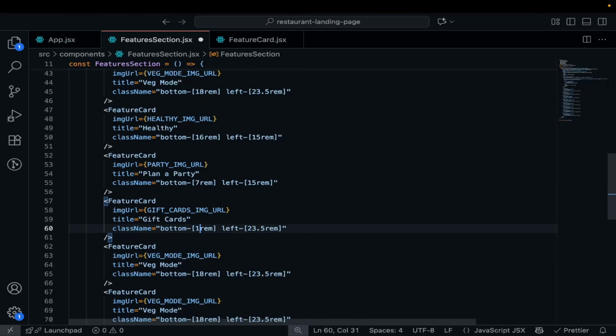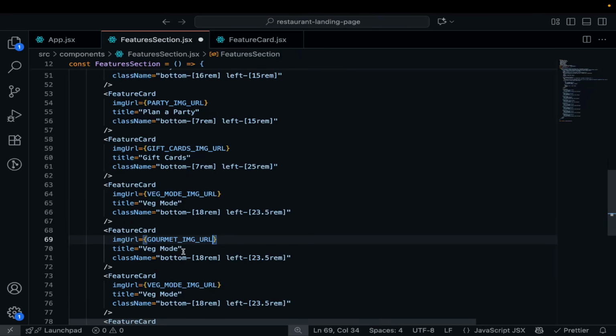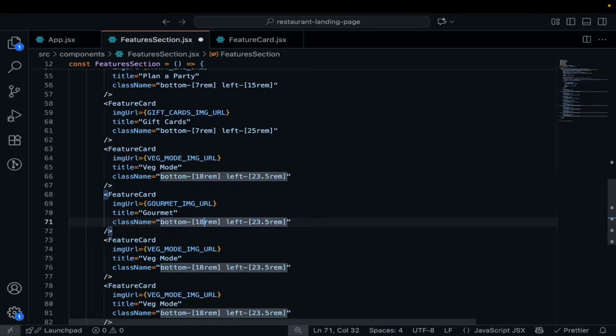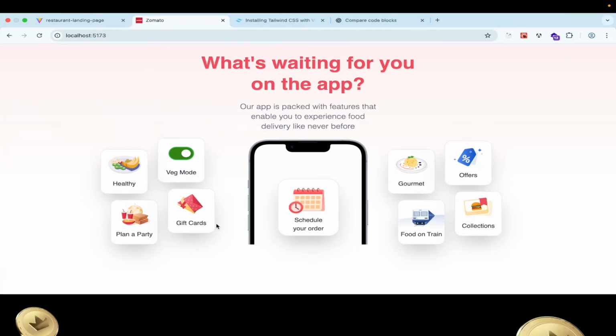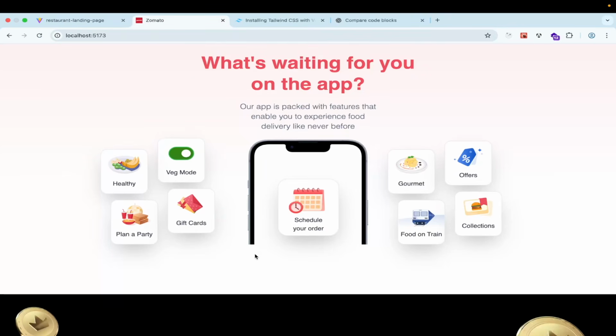From bottom it will be 7 rem, and from left it will be 25 rem. Here we have the gourmet image URL, title will be gourmet, from bottom it will be 16 rem. And if you check the result now, you can see we have the left side of the card, like you have the veg mode, healthy, plan a party and gift cards. And after this all we have component which we have called.